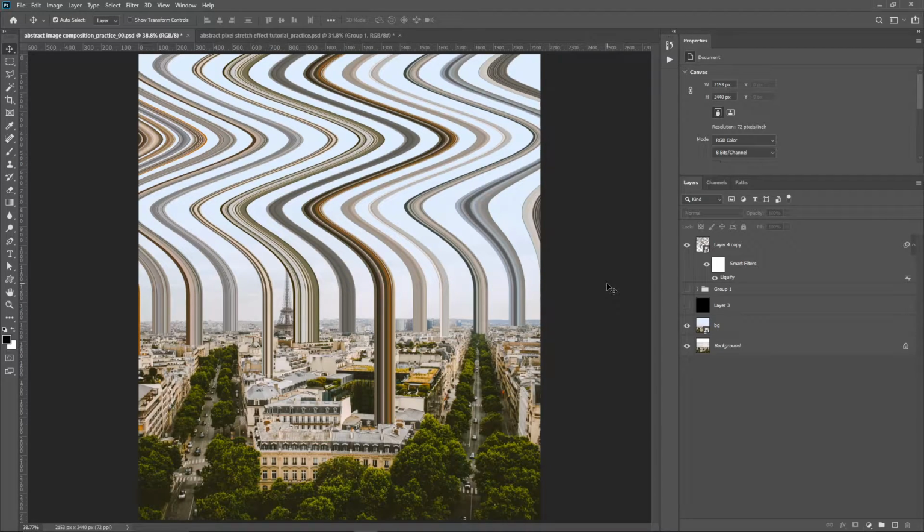In this tutorial, I'm gonna show you how to achieve this pixel stretch wavy effect inside Photoshop with an easy and simpler technique. So that's it.